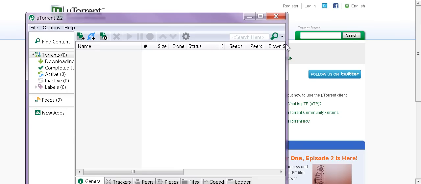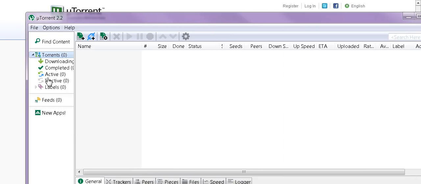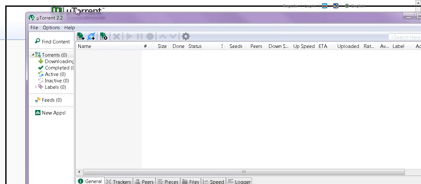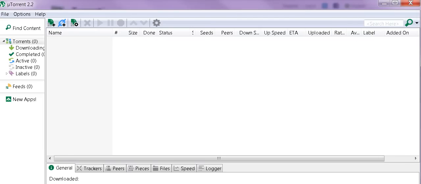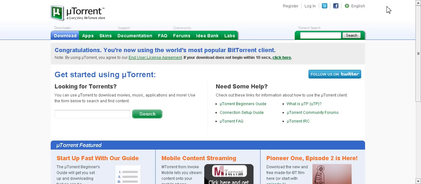This is uTorrent. So now you have a great BitTorrent client. This is the fastest, and also it's very lightweight, meaning it doesn't hog up your computer's resources. Like, it doesn't slow down your computer. So that's good. Now you go to websites.